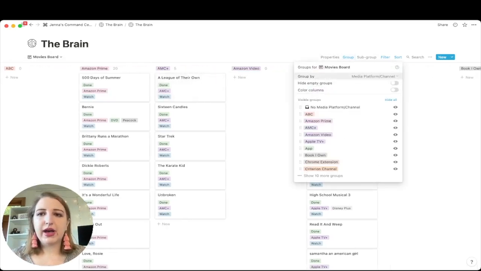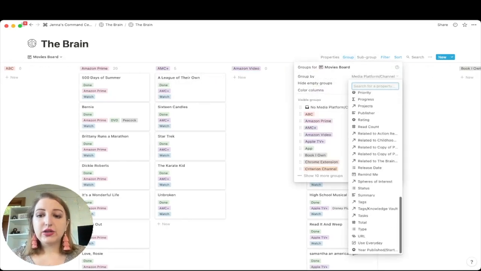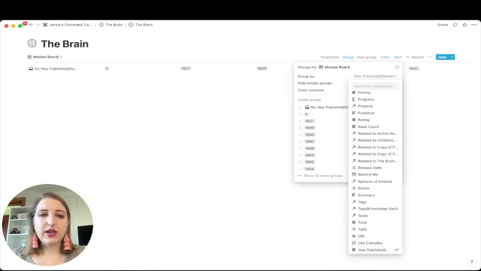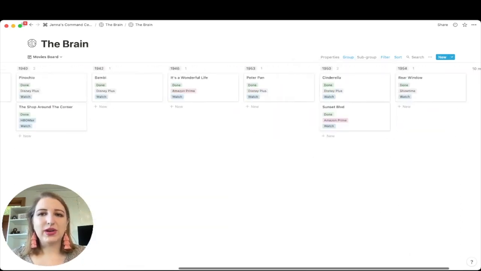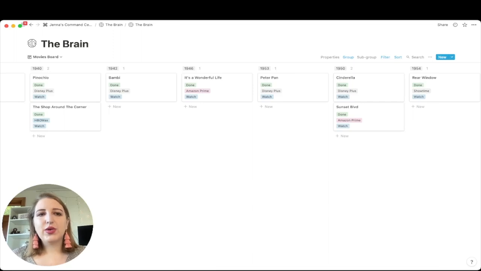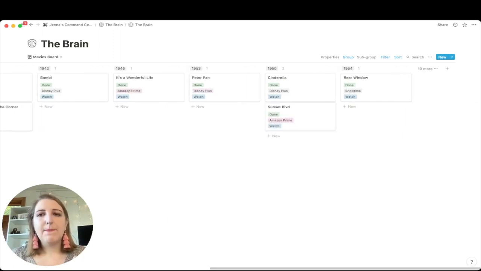I've also grouped by year released, so year published, so I can see how many movies were released in what year. I haven't gotten to the point where I've added images for each of these. I just feel like there's so many movies. Eventually, at some point, I will add those. But it's been really helpful.